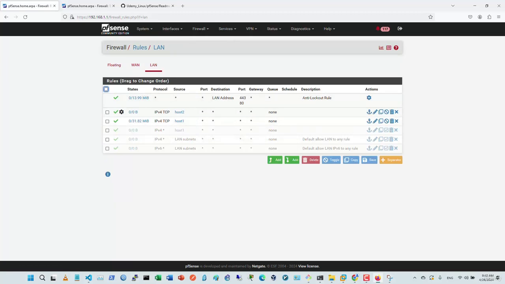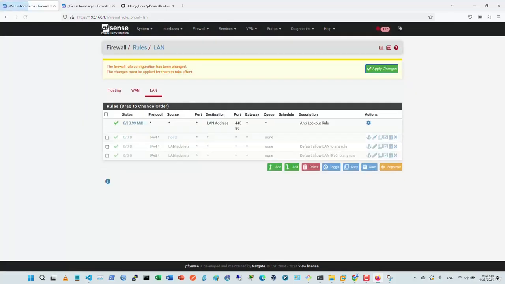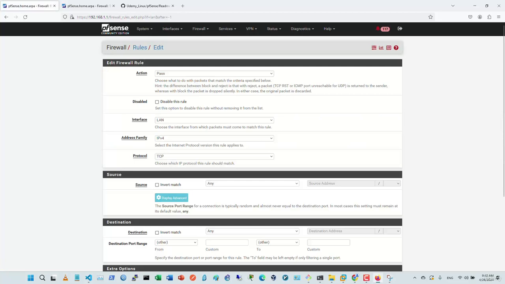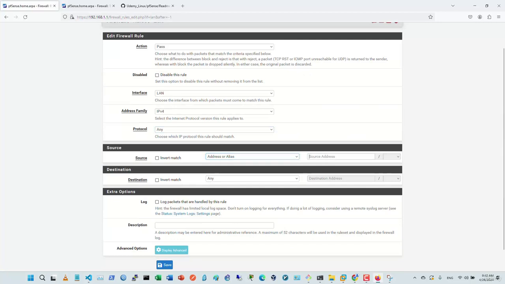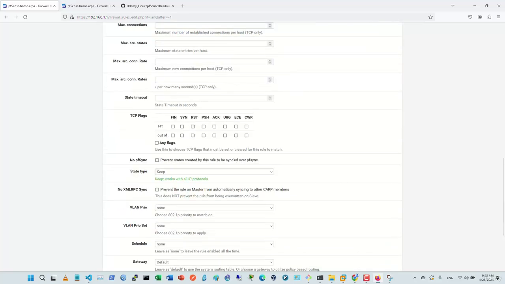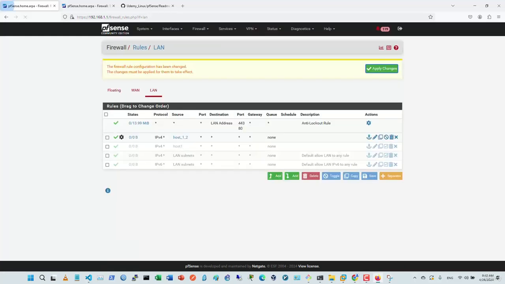Imagine that you're going to have host number 1 and 2, with just host number 1 and 2. From here you can add it and pass the traffic, local area network, and protocol any. And from here, alias, you know that we have the configuration for host number 1 and 2. And for both of the IP addresses, you can have the same configuration like this. And from here, again, choose the upload and download speed and just save it. So you can have a group of hosts with the same configuration like this to apply it.